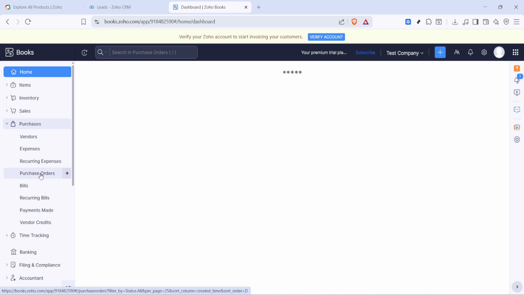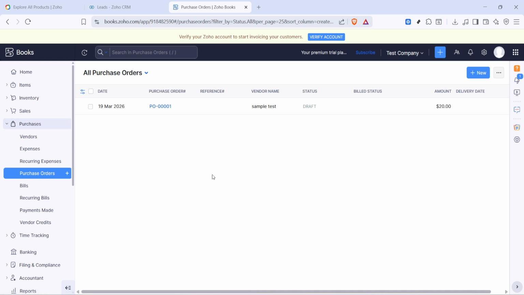Inside Purchases, click on Purchase Orders. This brings up your list of existing POs with their current statuses. It's useful to glance at this list to ensure you're not duplicating an order and to see what's already pending or sent. Now, click on New to create a fresh purchase order.